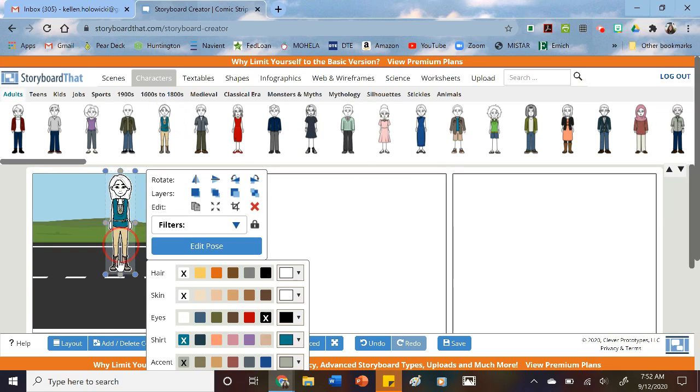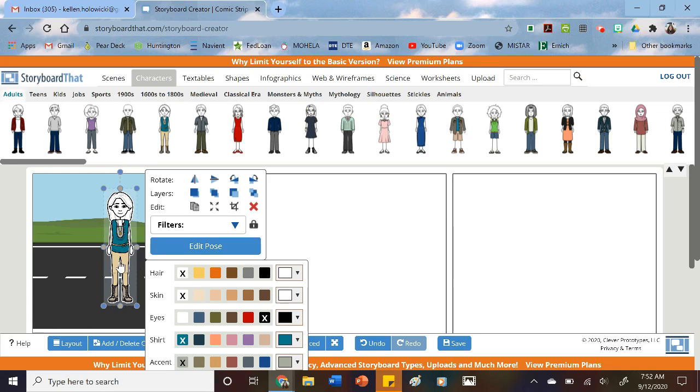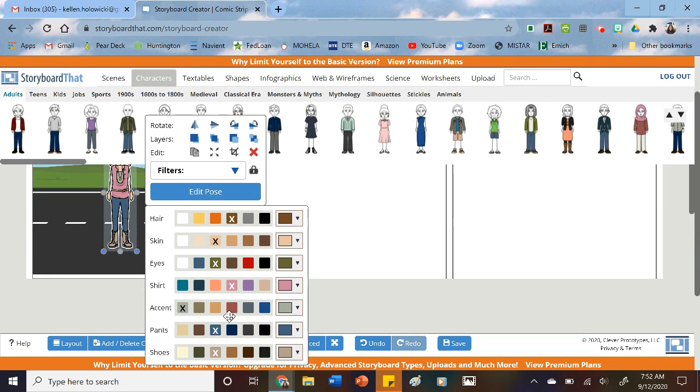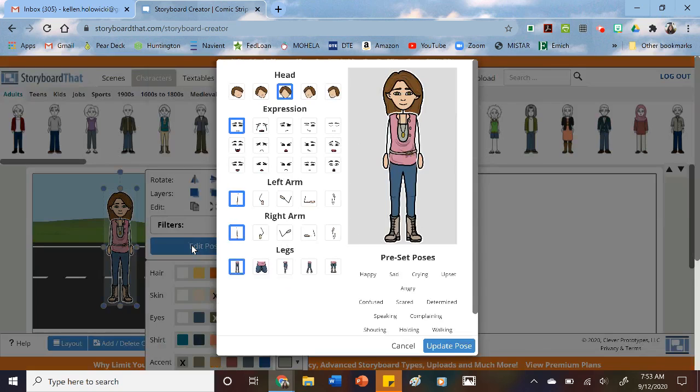Kind of looks like me a little bit, without the curly hair. And you can change this person, their appearance as well. You can change their hair color, their skin color. You can change their eyes, their shirt, all kinds of different stuff. So I'm just going to change a couple things there. And then you can also edit their pose. So I'm going to click on that.